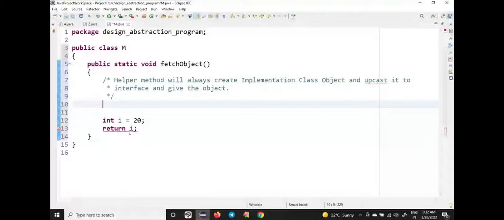Class name manaki teliyaledu kada. Now you are not the user. Now you are the designer. Think like a designer. You are designing it. Sir, remove void, put int, sir. Very good.